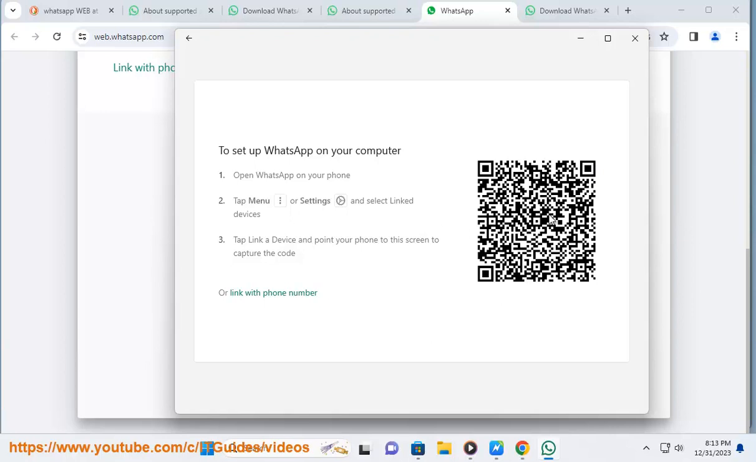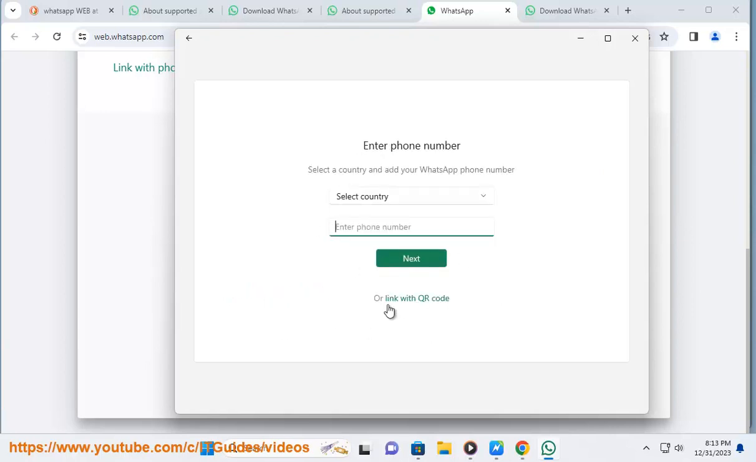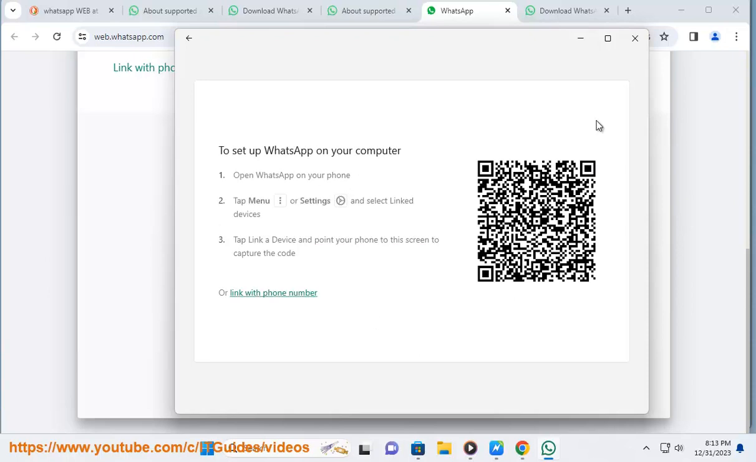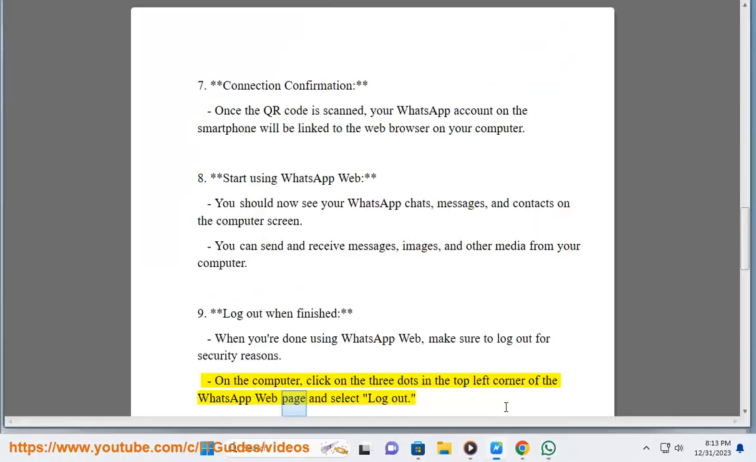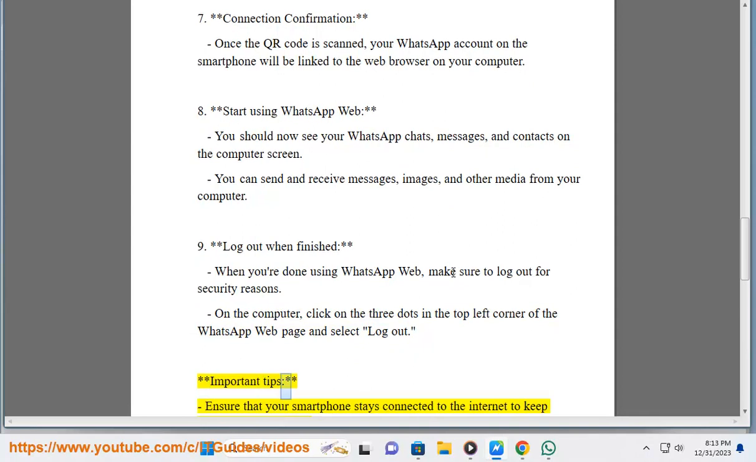9. Log out when finished: When you're done using WhatsApp Web, make sure to log out for security reasons. On the computer, click on the three dots in the top left corner of the WhatsApp web page and select Log out.